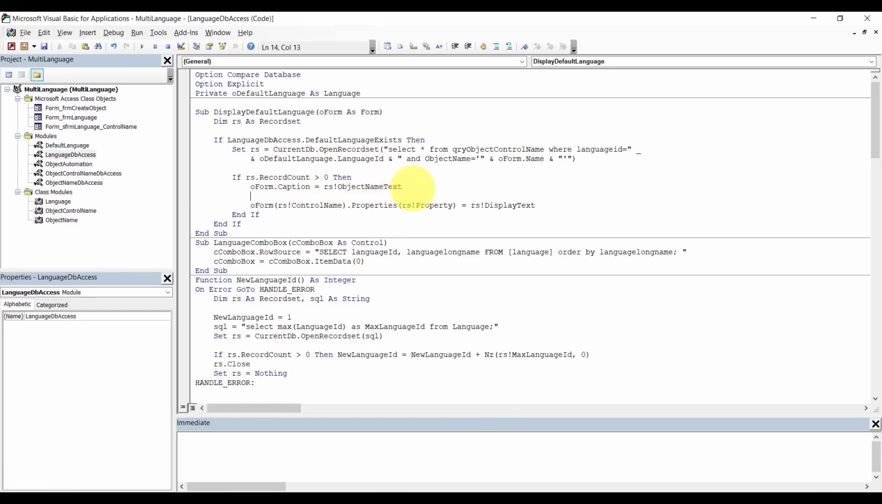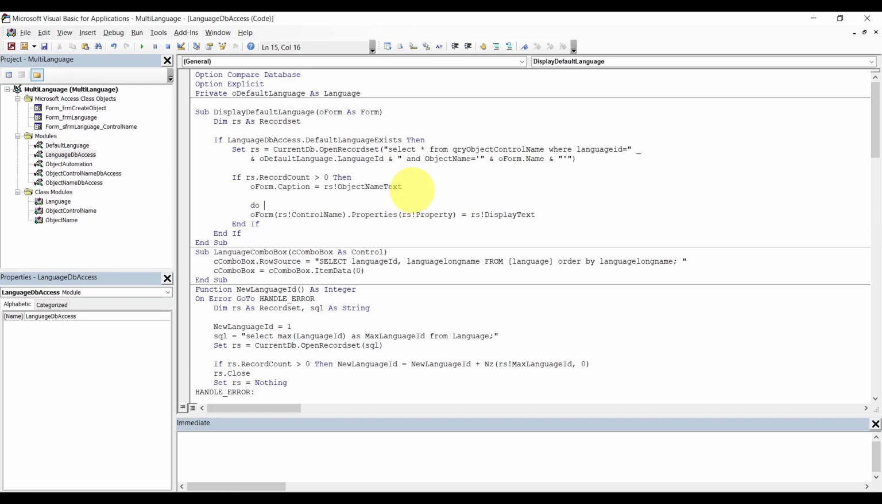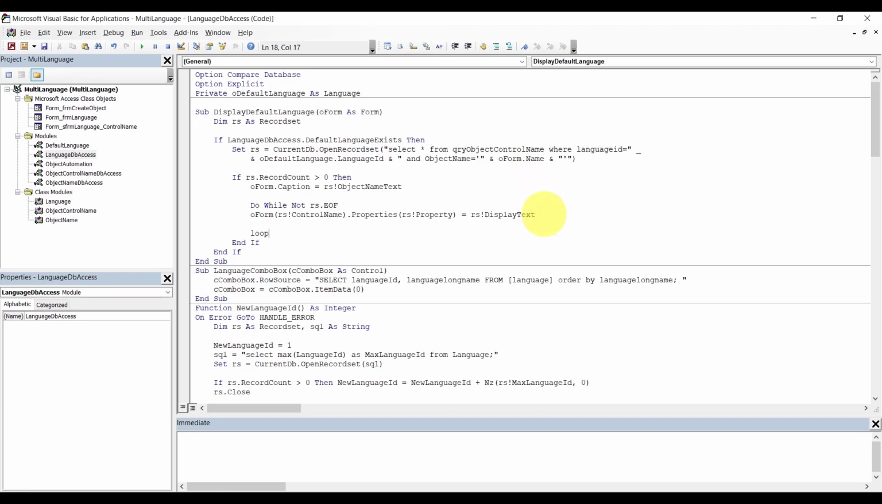So what we need to do here is do while not EOF, or end of file. We've got to loop through all of that. Now we can say, move to the next one. Now go to the next record. All right, so that's what happens there. That's why it's doing the right thing. It just did the first one and it stopped because we did not loop through each record. My bad.